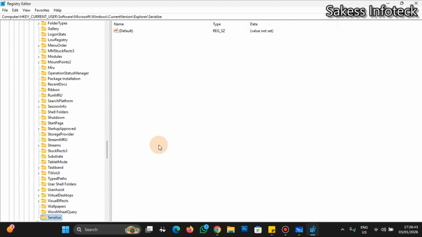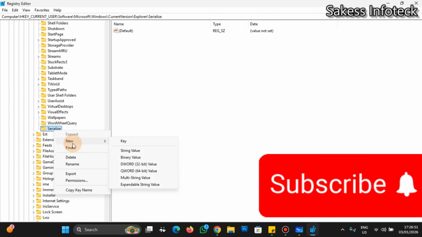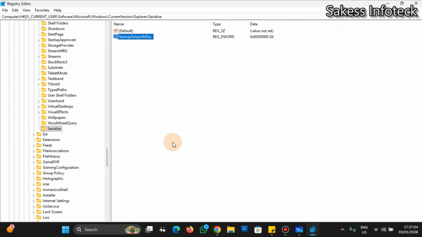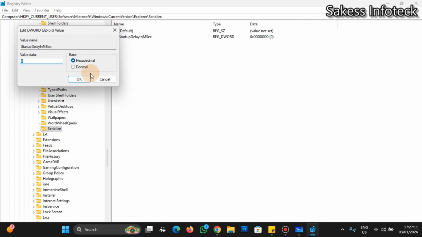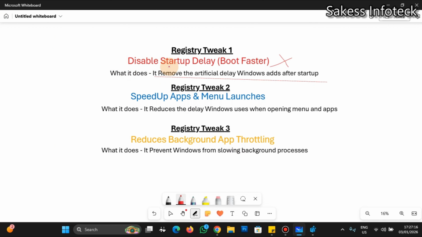In the key, we are going to create a DWORD and name it StartupDelayInMSec. To do that, I'm going to right click on Serialize, go to New and then DWORD 32-bit. So I'm going to name it StartupDelayInMSec. Okay, so we are going to leave the data value at 0. If I double click on StartupDelayInMSec, we leave the data value at 0. What this does is it disables startup delay, so it helps make your system boot faster.